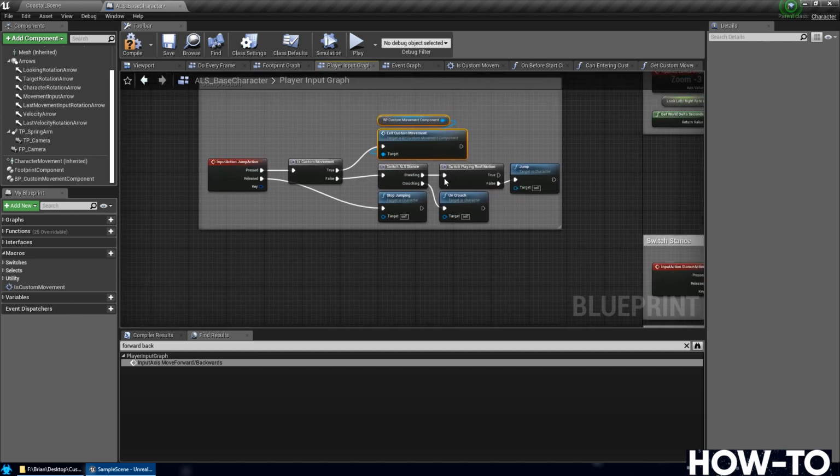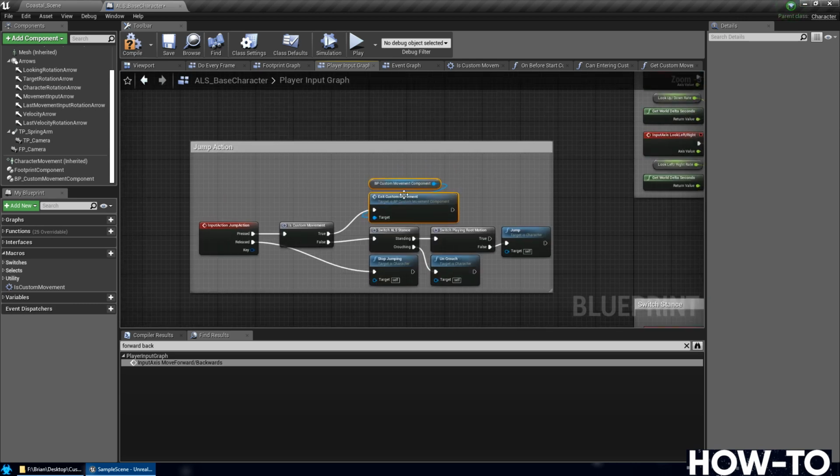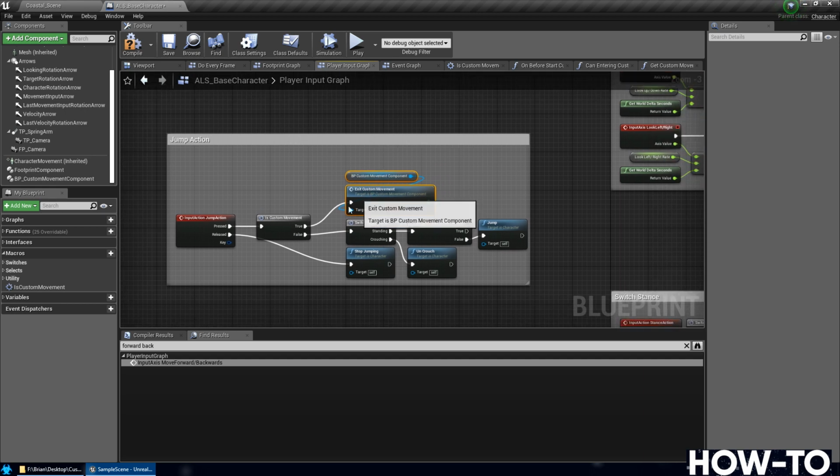The rest of this here will be the same. We have all of these existing things that are exactly as they were in ALS. So the main things that we did is a check here for is custom movement. If so, then we're going to exit. You pretty much get off the ladder when you hit the space bar or you hit jump, whatever your jump key is.